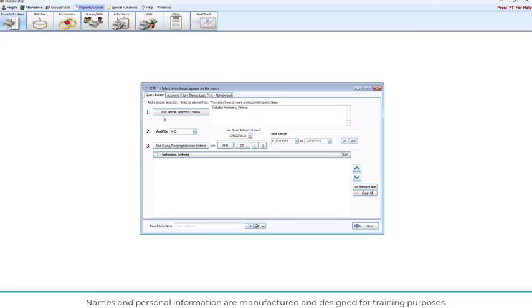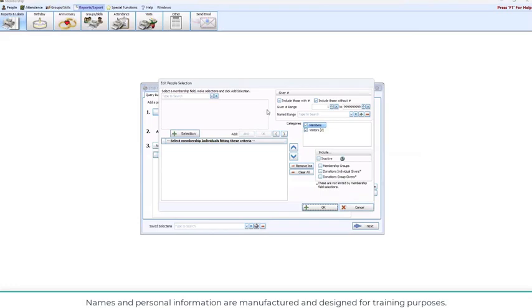So if you want to come in here and edit people selection criteria and you want to remove visitors, you can definitely do that. But if none of your visitors have that include on directory box checked, then you don't really have to do this extra step of unchecking it. But it doesn't hurt anything to do that. You could also add additional criteria in here.